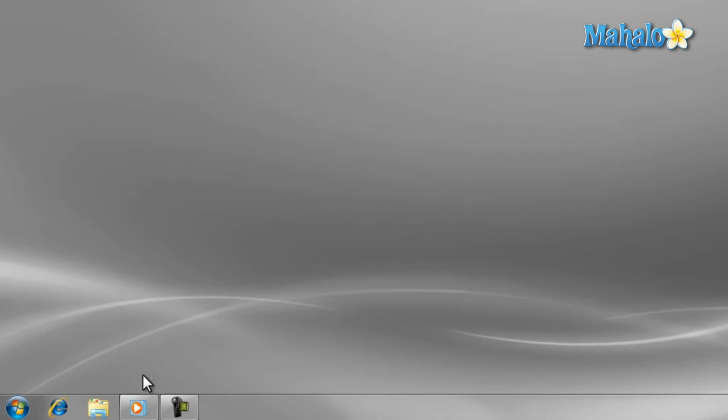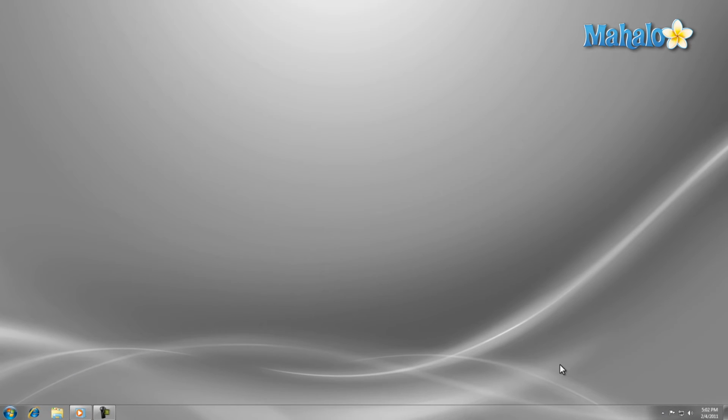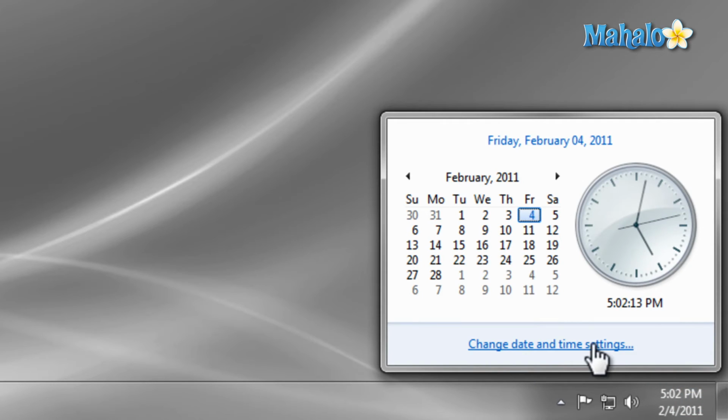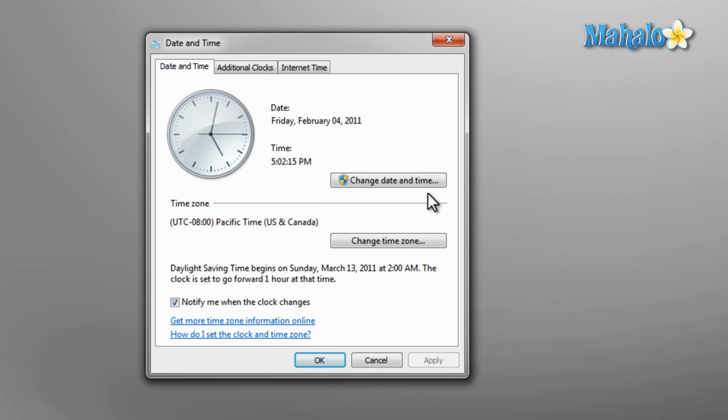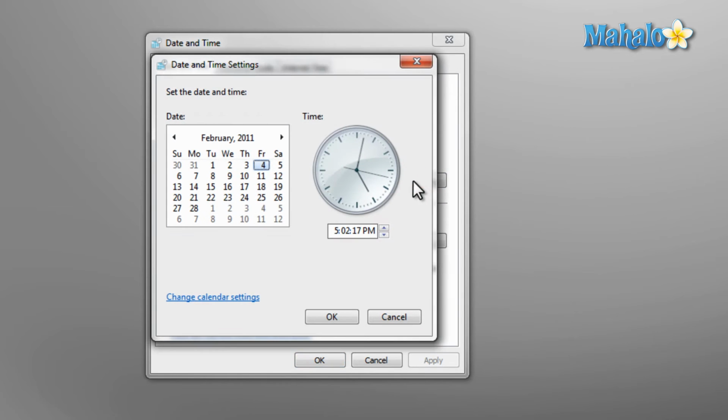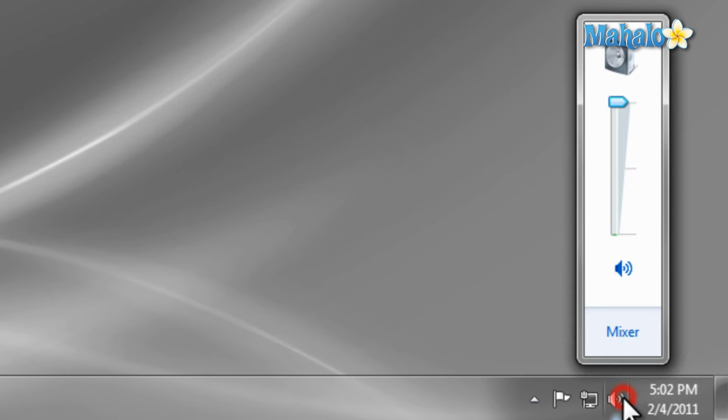Now on the far right of the taskbar is time and date, as well as the speaker icon for volume. To change the time and date, simply left-click once on it, then click Change Time and Date Settings. Next, click the Change Time and Date button, then just input the correct time and date and click Enter at the bottom. Now to change the volume, just simply click on the speaker icon in the bottom right, then move the bar higher or lower for louder or quieter.